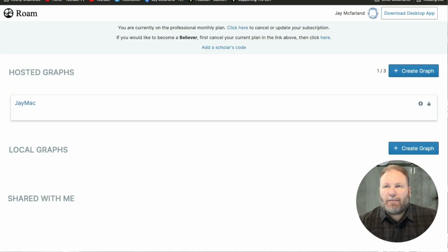All right, when you first log into Roam, this is the screen that you will see. There's a few things going on here that I want to make you aware of. Up here in the top right, you will see download the desktop app. I don't typically use the desktop app. That's just my own preference. I like it being in my browser. I have a couple of browser windows open and I can refer from one screen to the other.